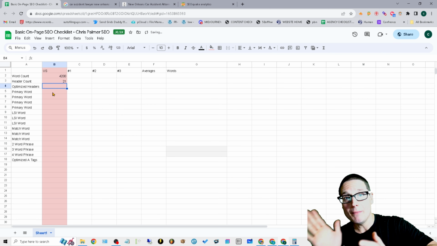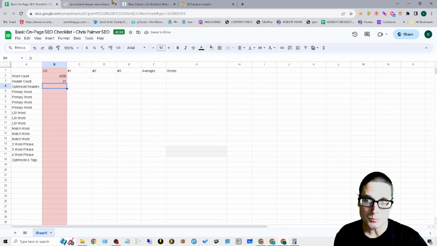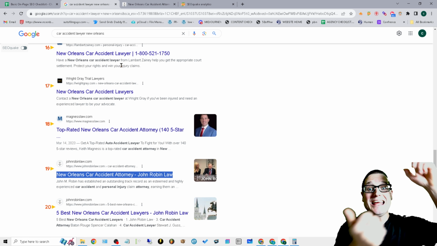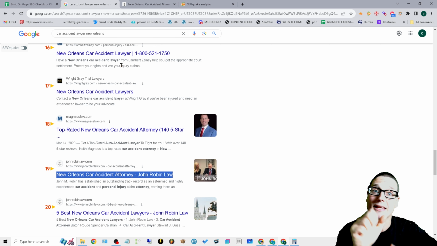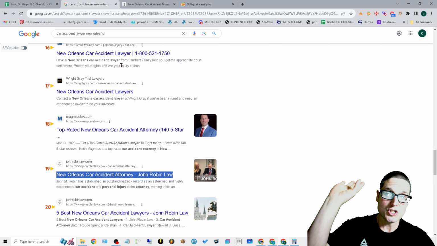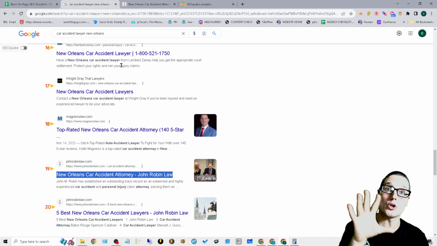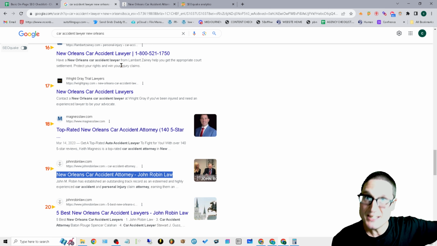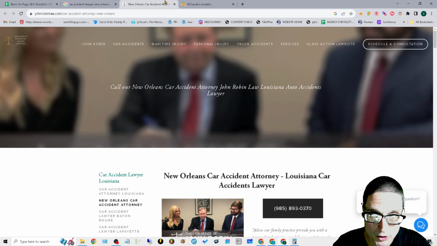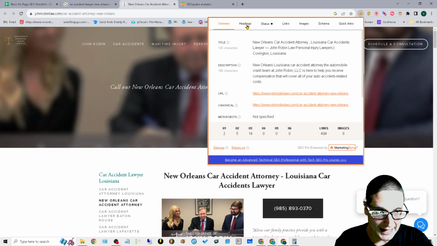Optimized headers. How many headers have the keyword in them? For this particular SERP, the primary keyword is car accident lawyer New Orleans. That's 5 words, right? So anytime any of those 5 words show up in a header, that's an optimized header, okay? So what we're going to do is come right over here, and we're going to count. Look at it.